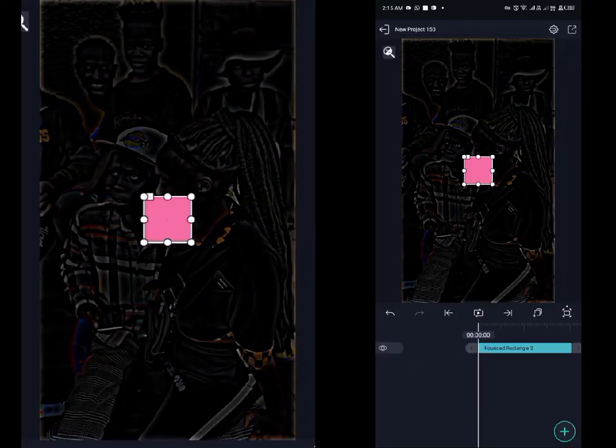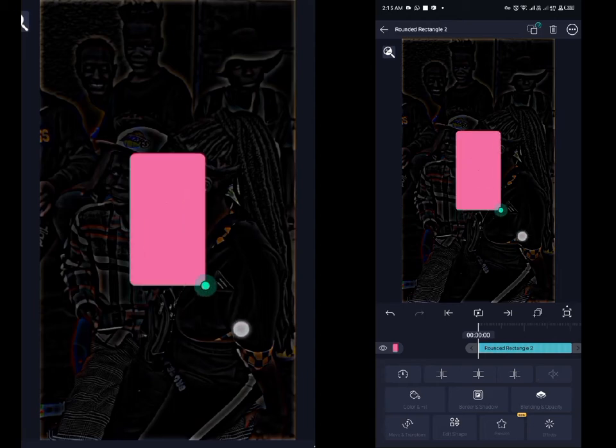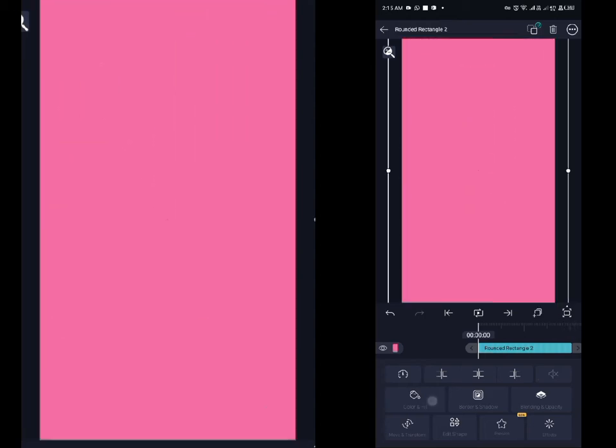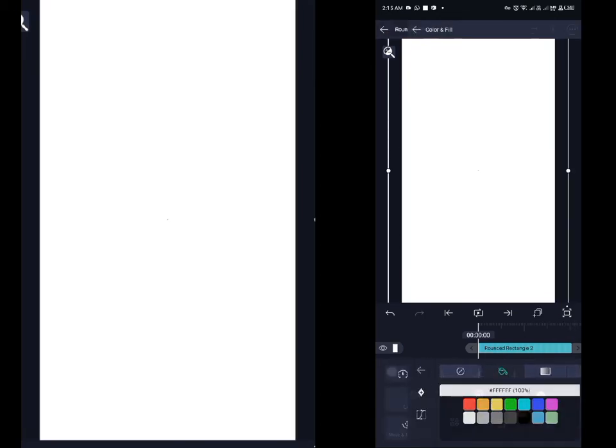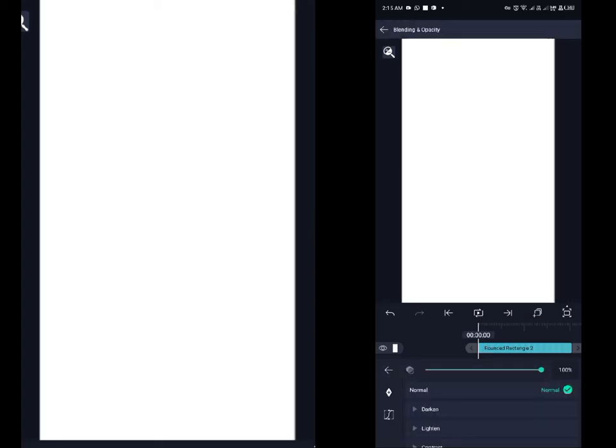Add another square, but make this one white. Blending and Opacity. Contrast, then Overlay.